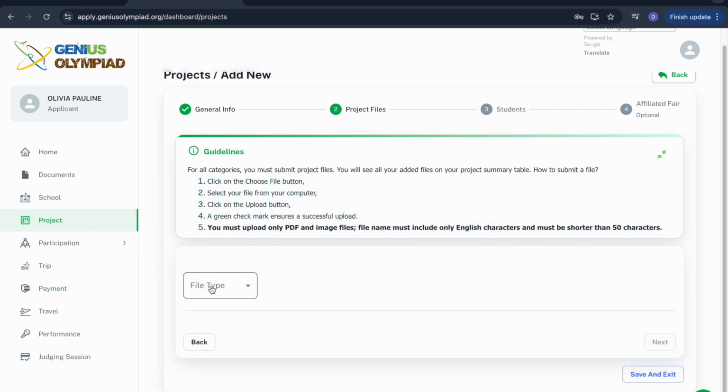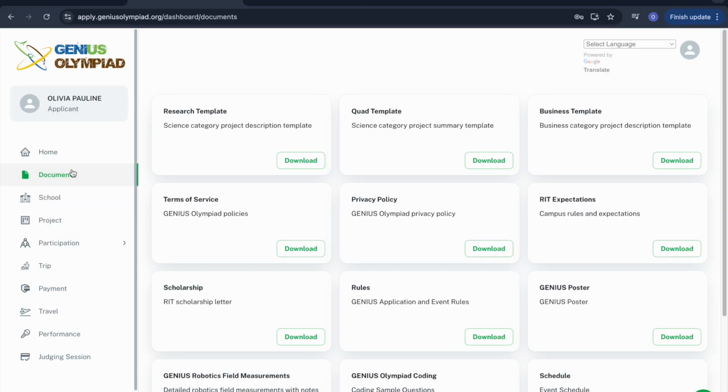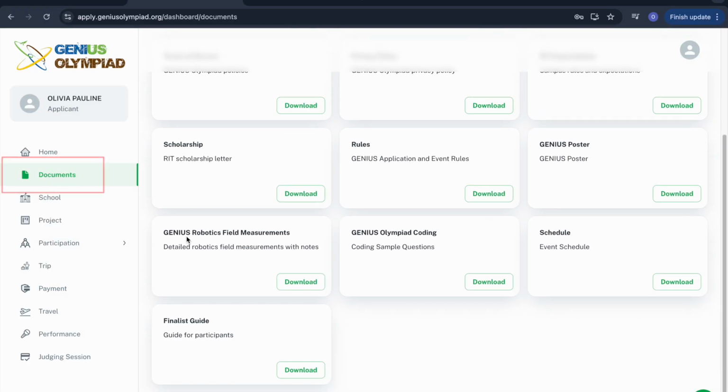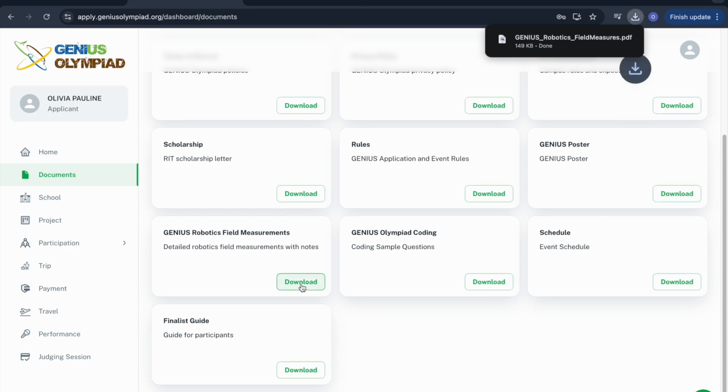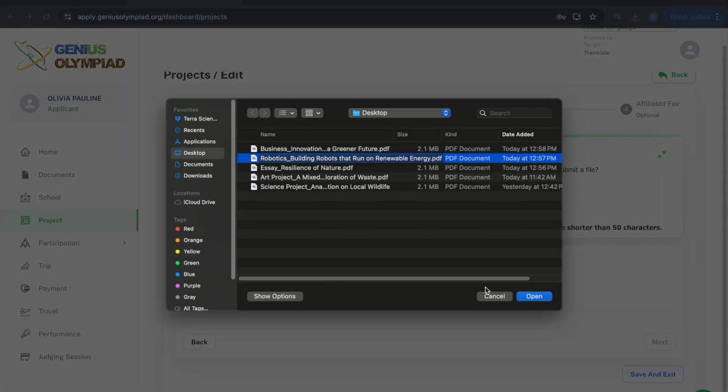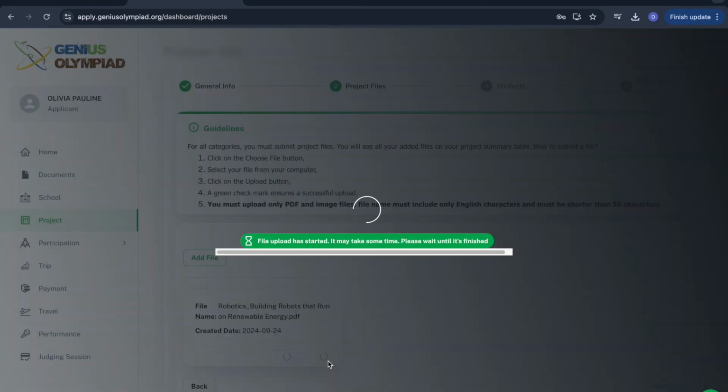Genius Robotics. You need to upload a design document. The file template can be downloaded from the Documents section, which also provides guidelines for your project. Once your document is uploaded, you're all set.